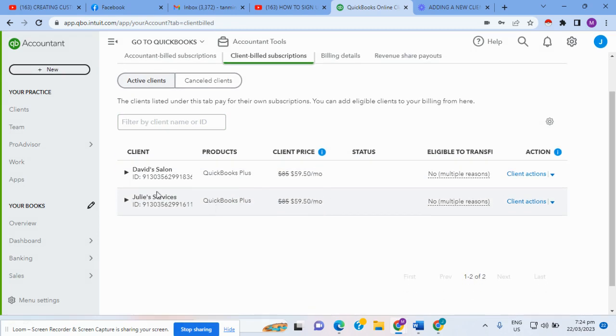So here we can see David Salon, QuickBooks Online Plus is the subscription of David Salon, and the client's price that he has to pay every month. And in our Action column, we have here the client's action. If we click this one, if you want to add payroll for your client, we can click this Add payroll.